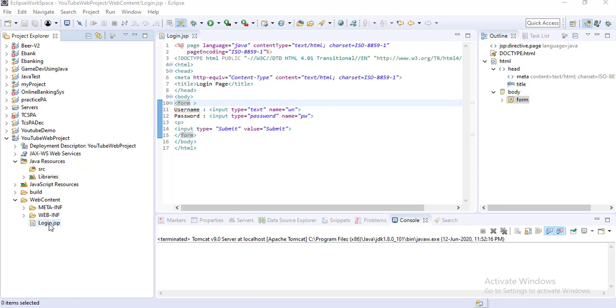Whatever static pages like JSP and HTML should come inside the web content. If you see the folder structure here, there is a Java resource folder and one is web content. Inside the web content, all the static part will come, like JSP, HTML, CSS, JS. Business logic like Servlet will come in the Java resource part, under this folder.